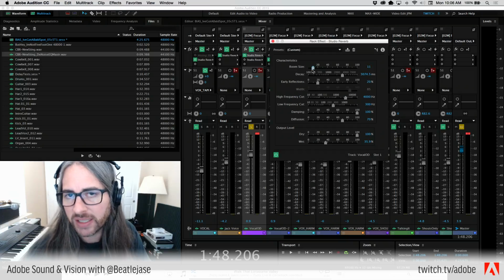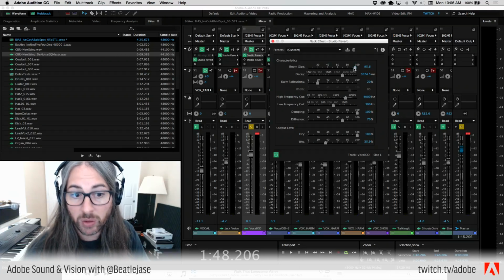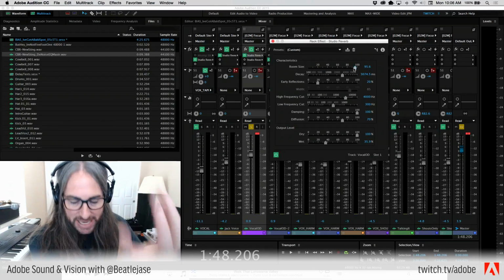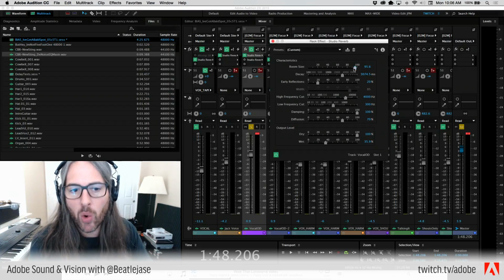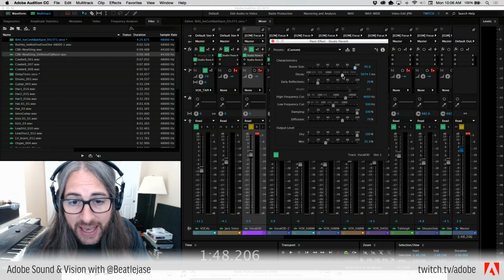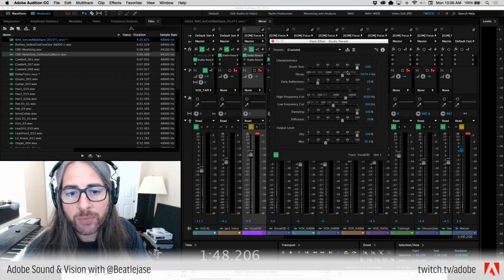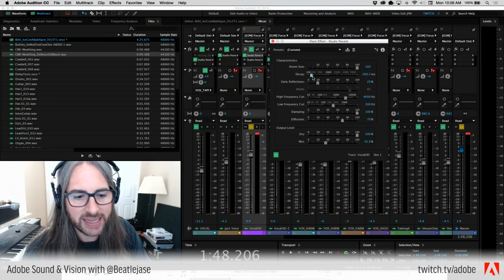Obviously, a smaller room is going to sound a little boxier. Bigger rooms will automatically just sound bigger, more ambient, more reverberant. Then you have the decay, all right? So again, you can have a huge room, but with a very short decay, which might sound something like this.